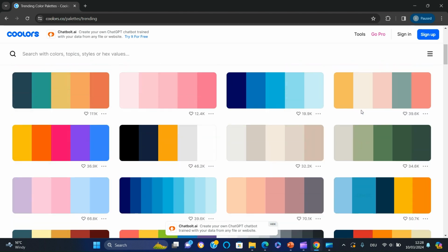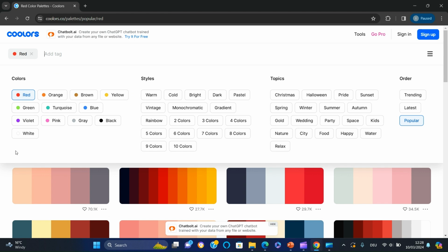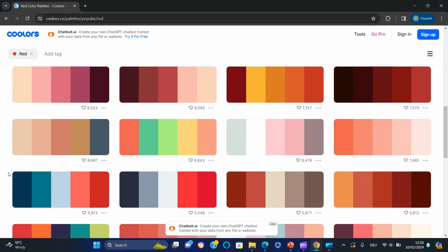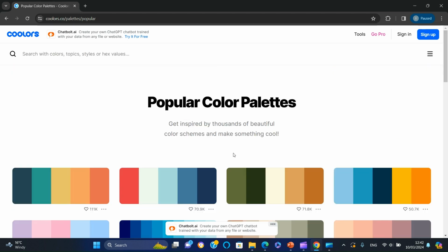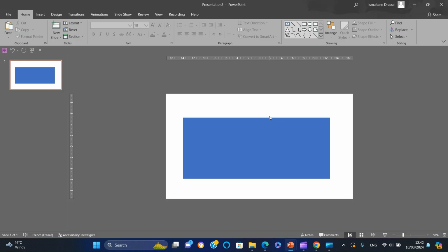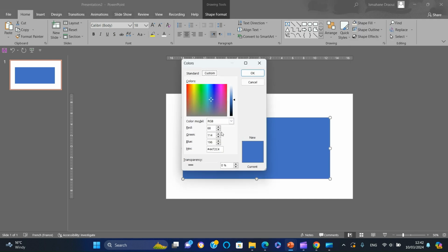But if you like a specific color and you want matching colors for it, you can click the search bar and type that color. And the results will include palettes for that specific color. To use the color, you simply need to click on it, and its code will automatically be copied to clipboard. Then you will click the text or shape you want to color, then click Shape Fill, click More Colors, then in the hex space below, paste the code and click OK.